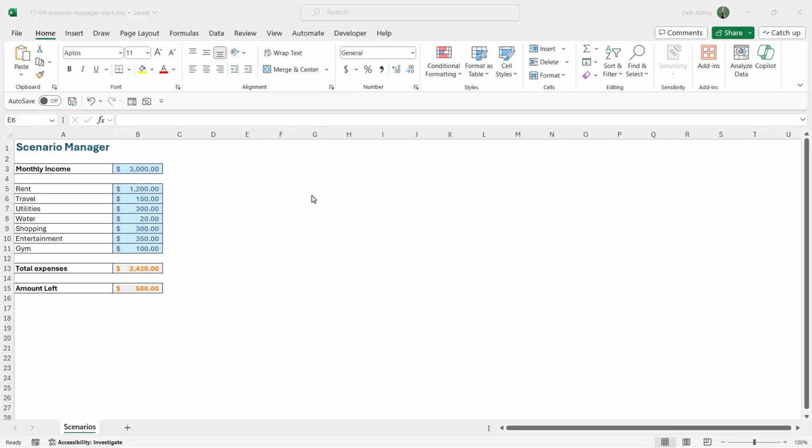The final what-if analysis utility that we're going to look at in this course is the Scenario Manager. And the Scenario Manager allows us to see values based on different scenarios. And we can easily toggle between the different scenarios and even produce a scenario report. So let's dive in and take a look at what it's all about.